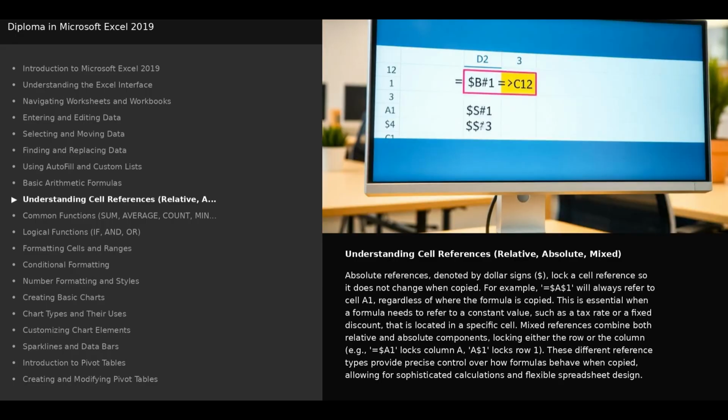Absolute references, denoted by dollar signs, lock a cell reference so it does not change when copied. For example, =$A$1 will always refer to cell A1, regardless of where the formula is copied. This is essential when a formula needs to refer to a constant value, such as a tax rate or a fixed discount, that is located in a specific cell.